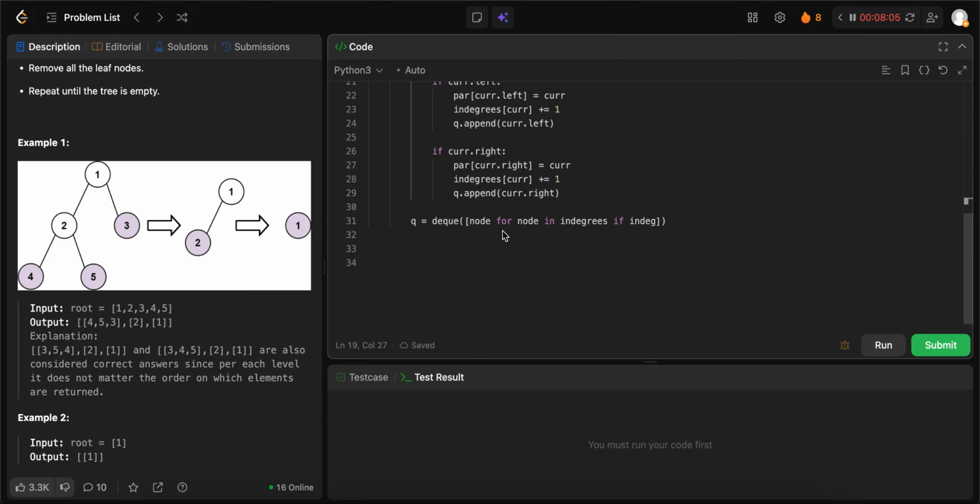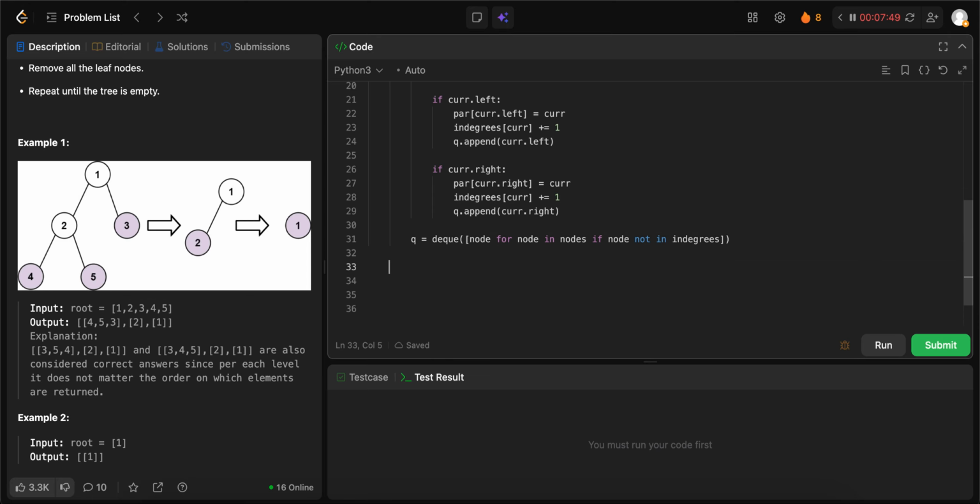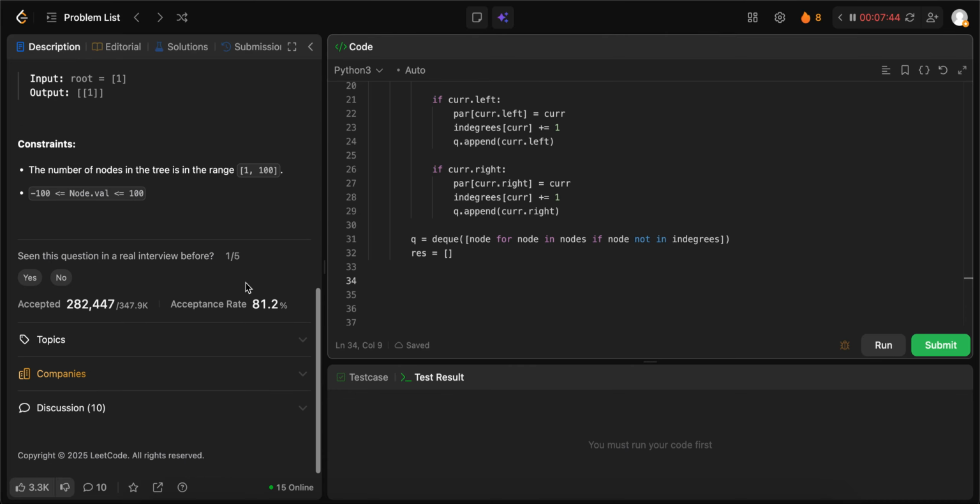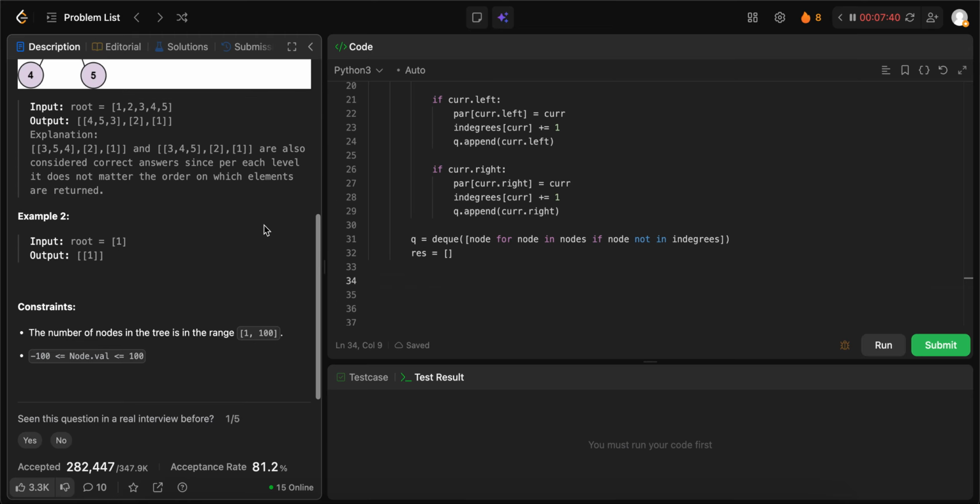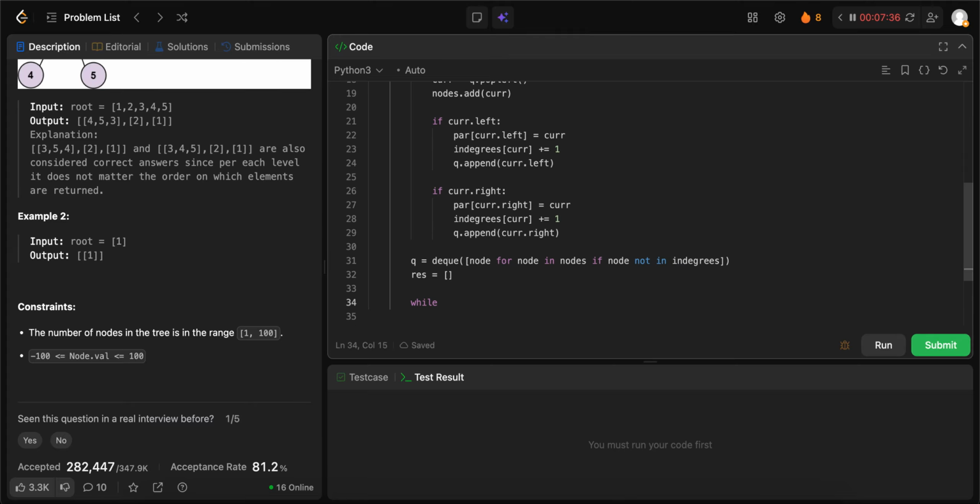Okay, and so now what we can do here is node for node in nodes if node is not in degrees. So this would mean that the node has in degrees 0, so we want to process it first in our queue. So we'll have a result. This is probably overkill for a problem with an acceptance rate of 81. Anyways.